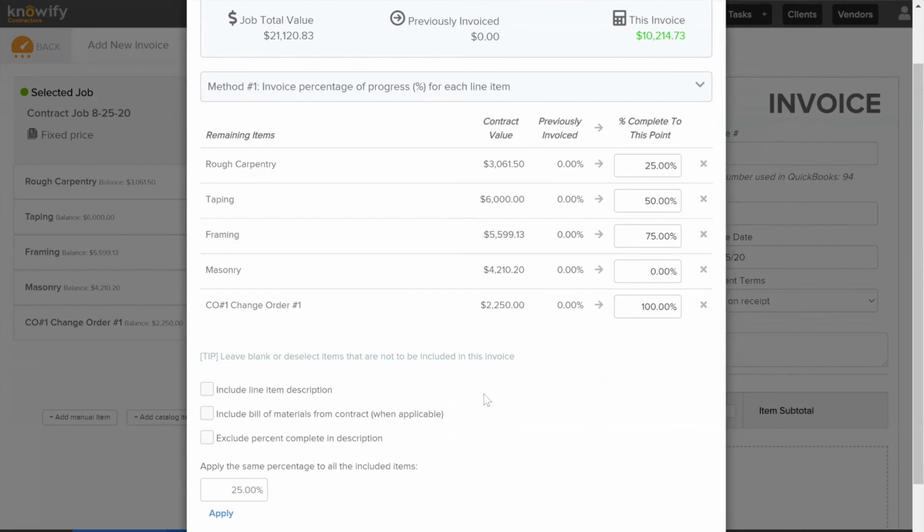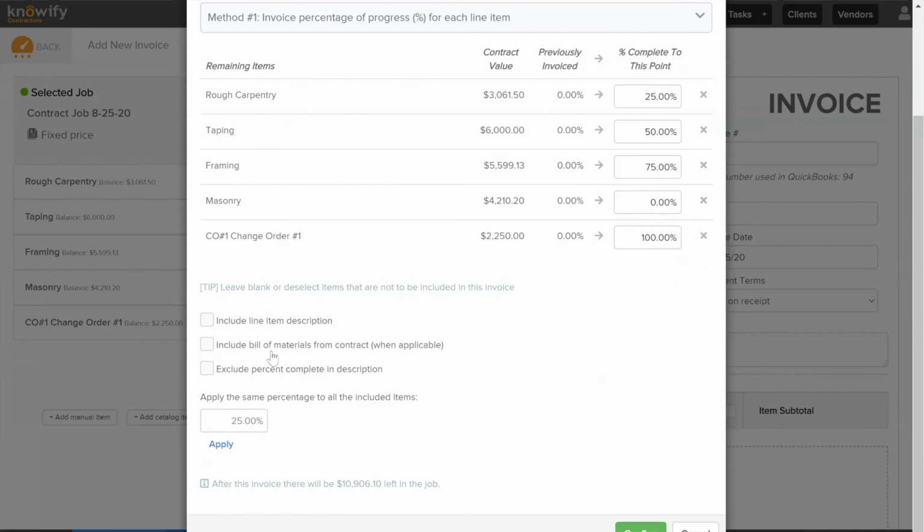And you'll see too, you're also customizing how the invoice would look. So under that more options section down here, you can choose to bring in more information from the contract so that when we do show each line item on the invoice, we can include as much additional information as you want to show.